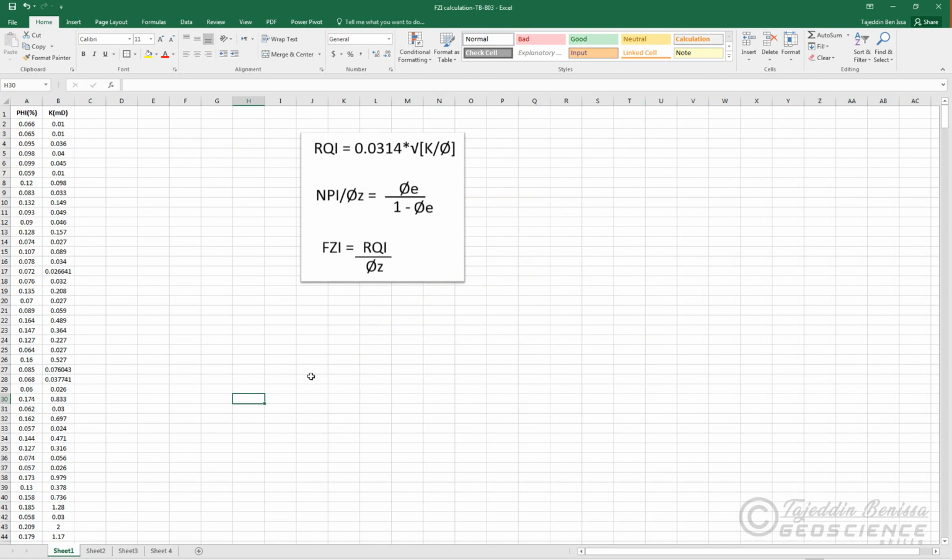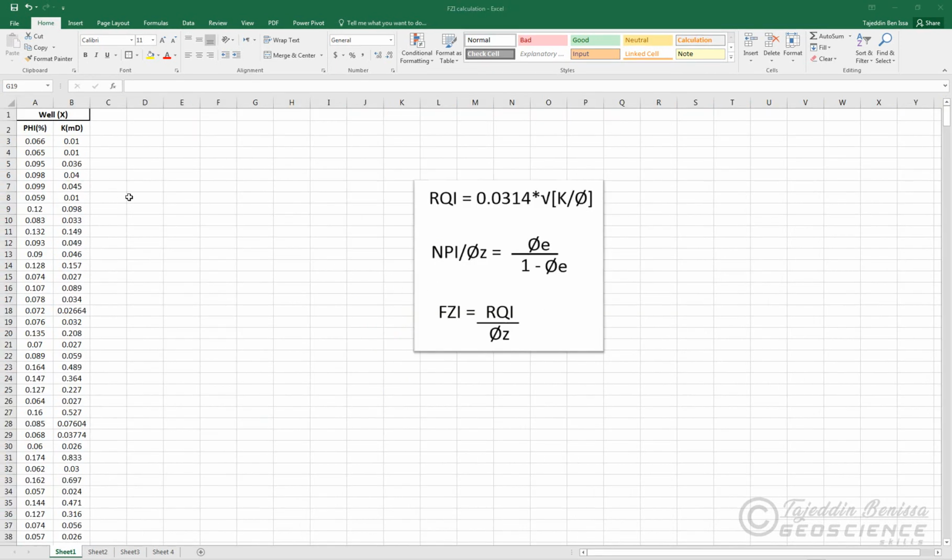So let's start. What we have here is core data, porosity and permeability for well X. Now first let's work on the first part of the FZI equation, which is RQI, reservoir quality index, which is this equation. First let's calculate the K-phi ratio. So we come here in a new column, we say K-phi ratio, and we do this equation. So we divide permeability by porosity.